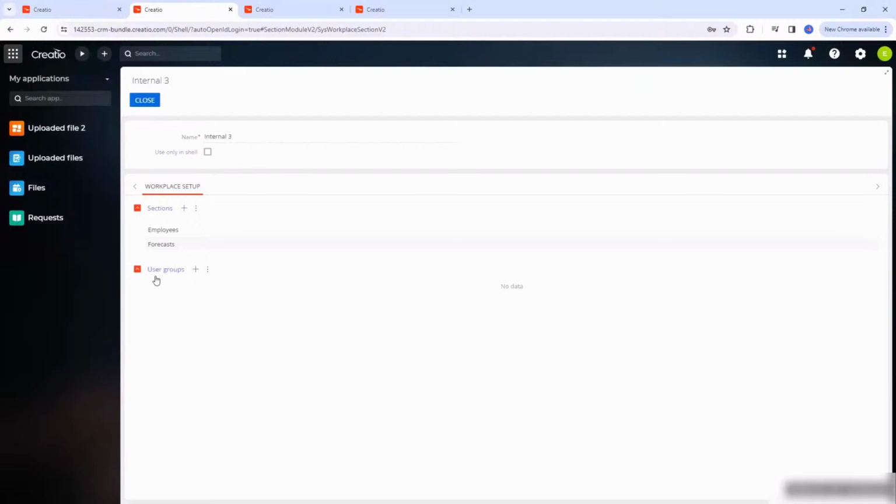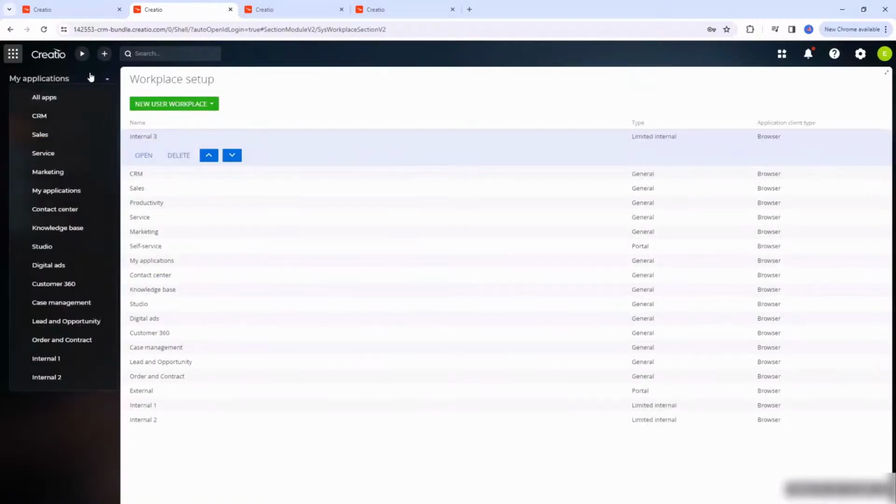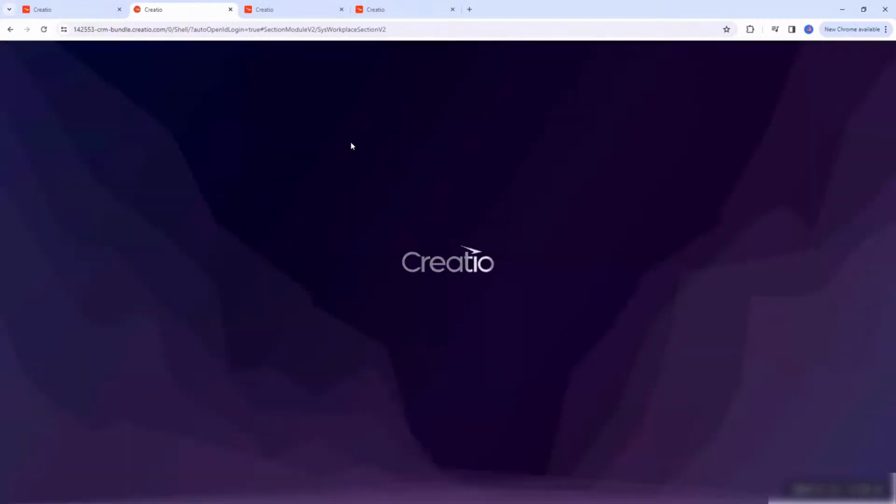All the user groups that get access to that. Remember, if nothing is selected here, even your system administrator will not see this workplace. So for example, internal 3 is not listed here, even if I refresh. Why? Because no user group, even system administrator, will fall under that restriction. So you have to grant access to somebody to see it.